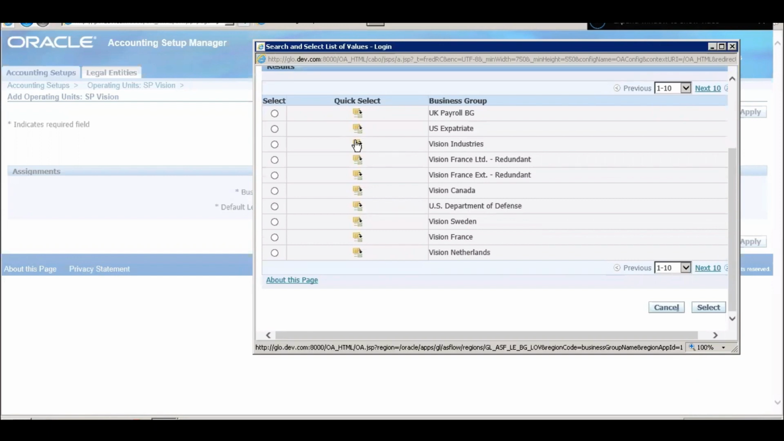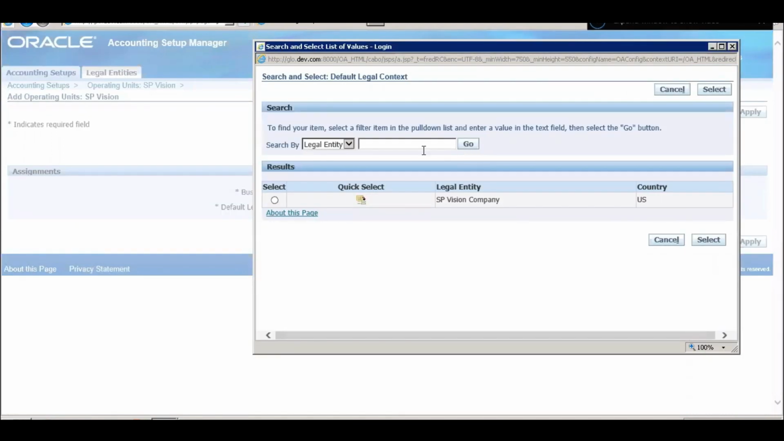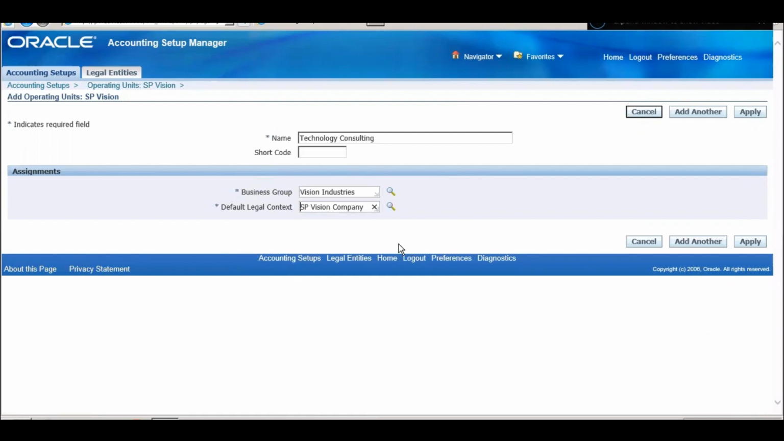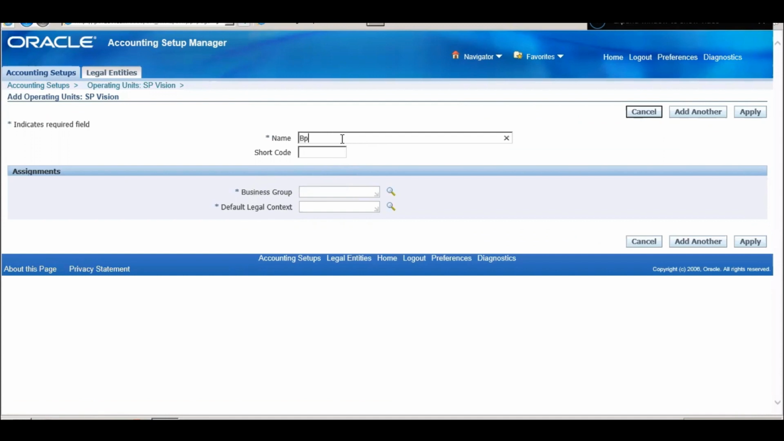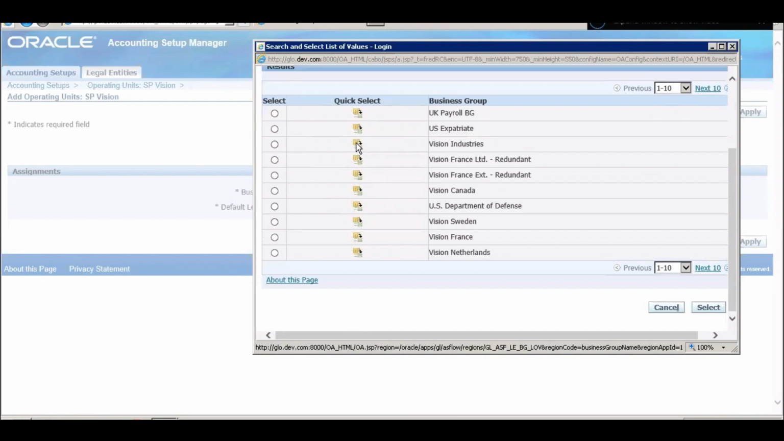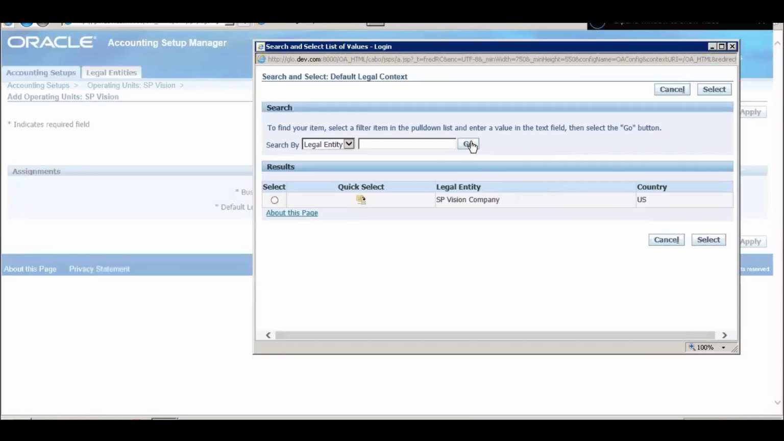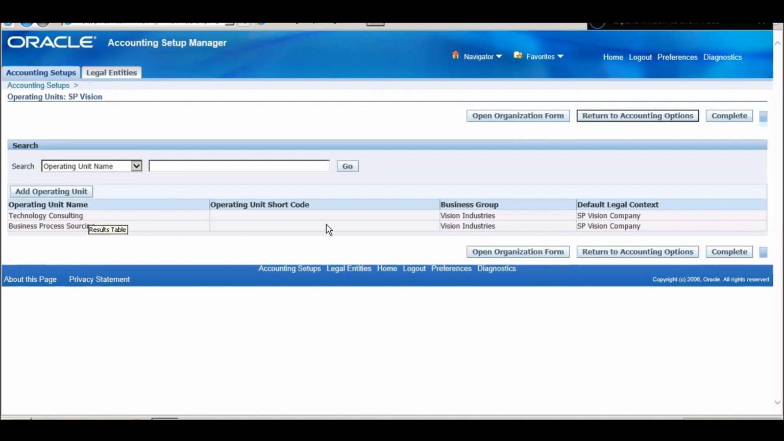Let's say it is Vision Industries, which is your highest level. Within that you are creating your operating units, and you can choose your legal entity. So this will be your operating unit, technology consulting. Maybe you have BPS, business process. Here also you can choose the business group, Vision Industries, quick select. So these are the two operating units that you have created.